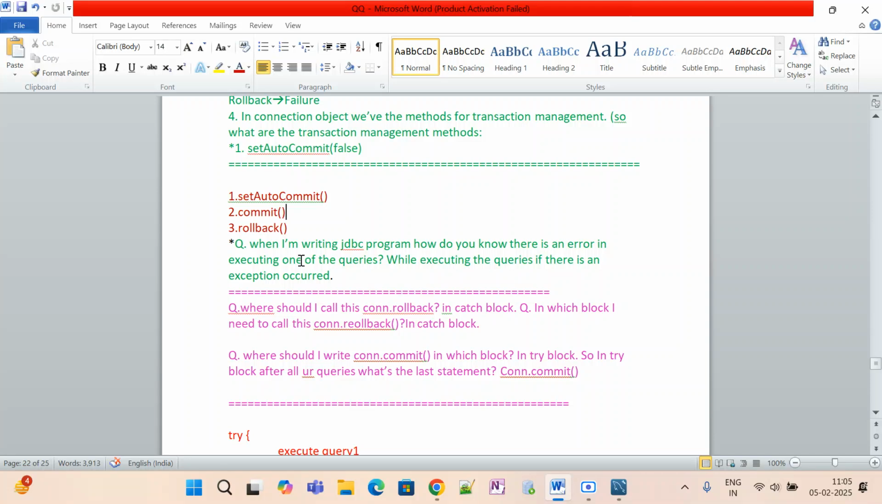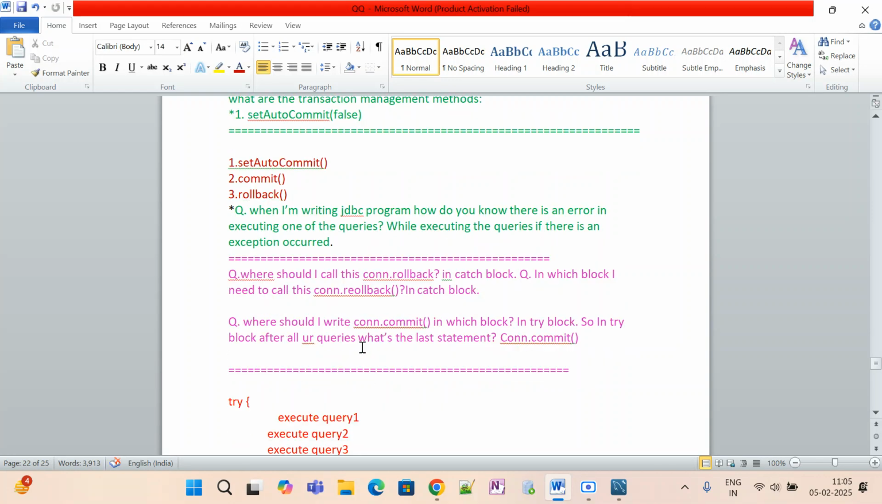So here we have three methods that we are going to use: the first one is set auto commit, the second one is commit, and the third one is rollback. So how many methods do we have in JDBC transaction management? Three methods. What I'm saying is con dot set auto commit false. It will disable the auto commit mode.